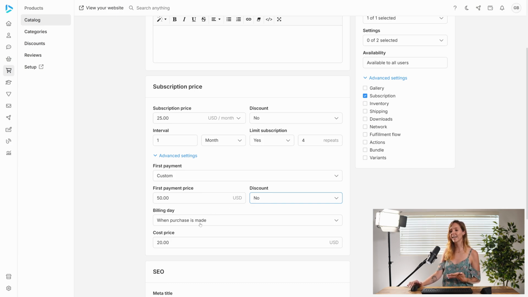Then we have our billing day. So this is going to be when in the month you bill them for their subscription. So you can make it so that it is when the purchase is made. So that payment is going to repeat the same day every month, depending on the day that that purchase was made. So if they purchased this product on the 5th of the month, then every 5th of the month they will be charged for this product. But you can also change it to a specific day, and you can say, well, I want them to be charged on the 1st of every month, and then it's going to charge them on the 1st of every month.